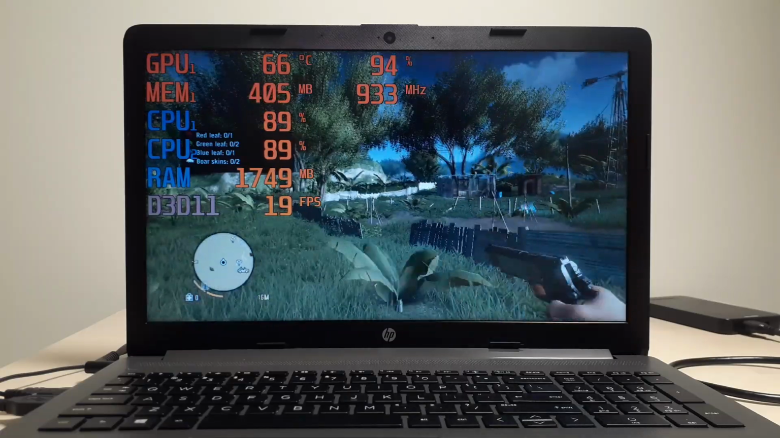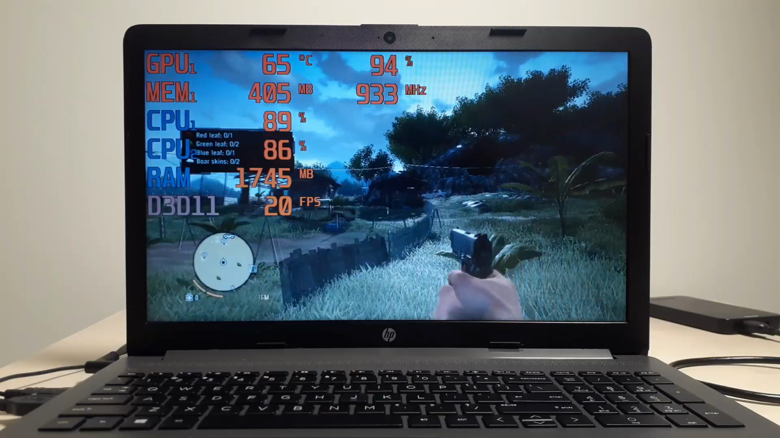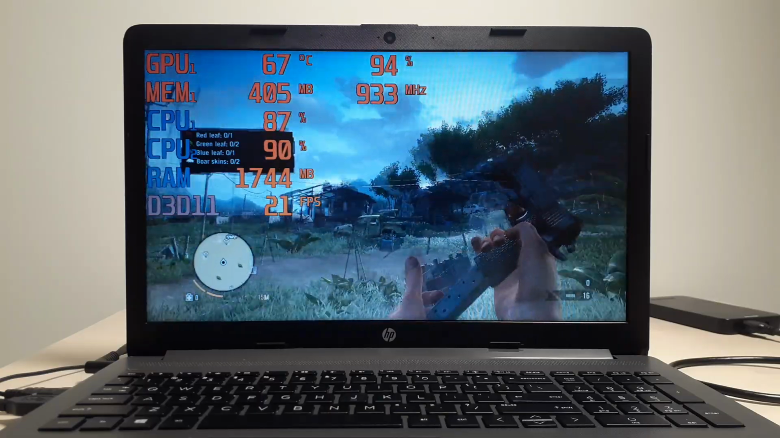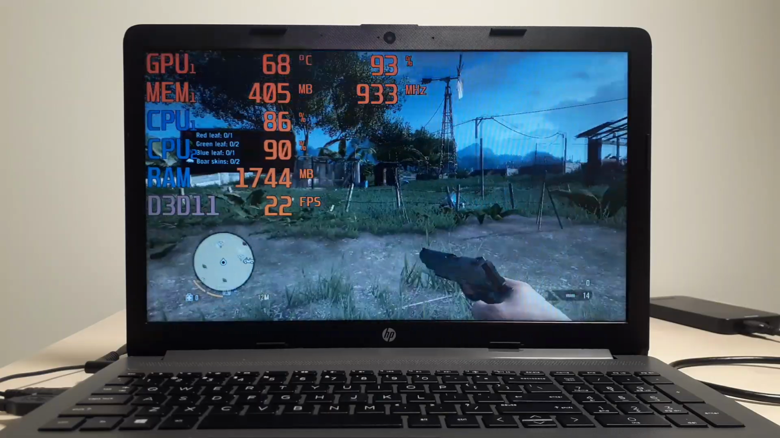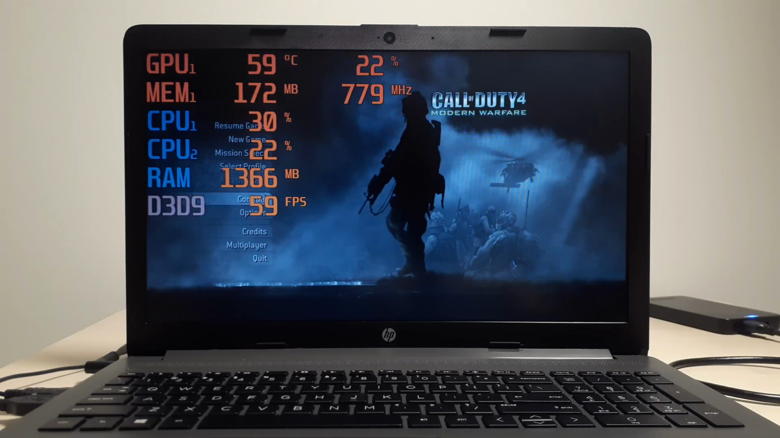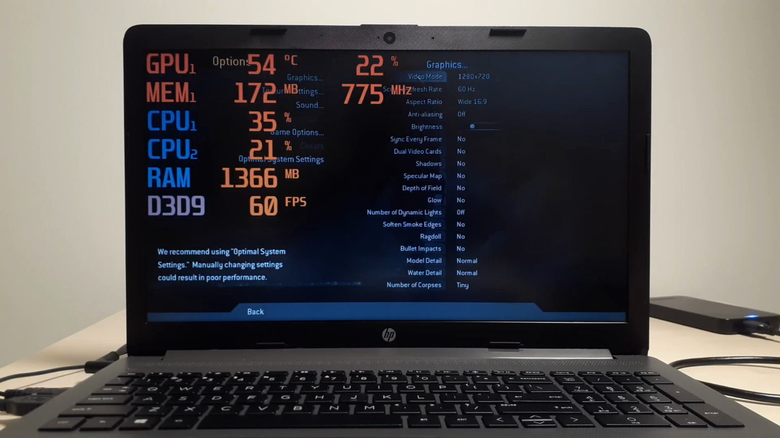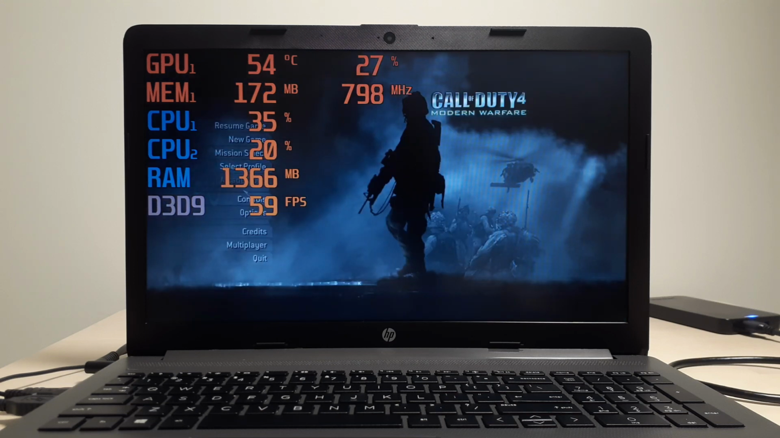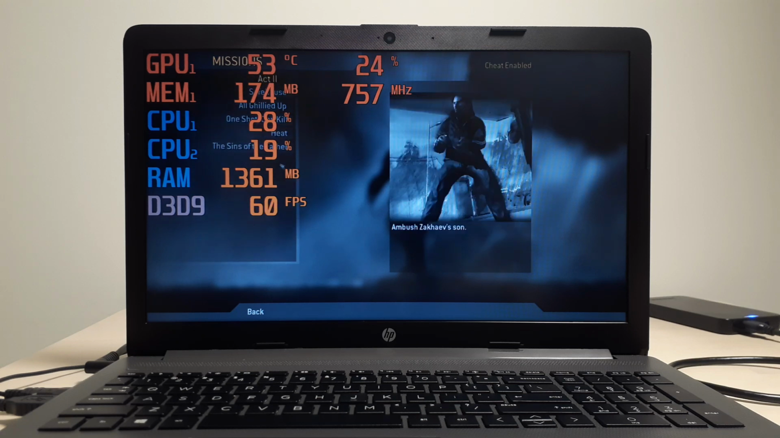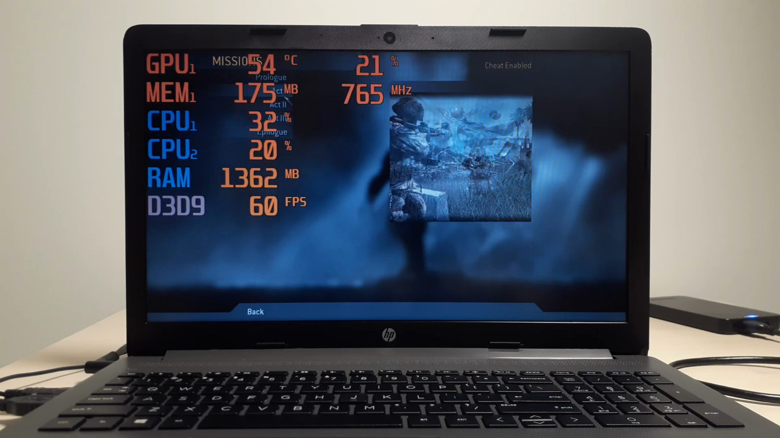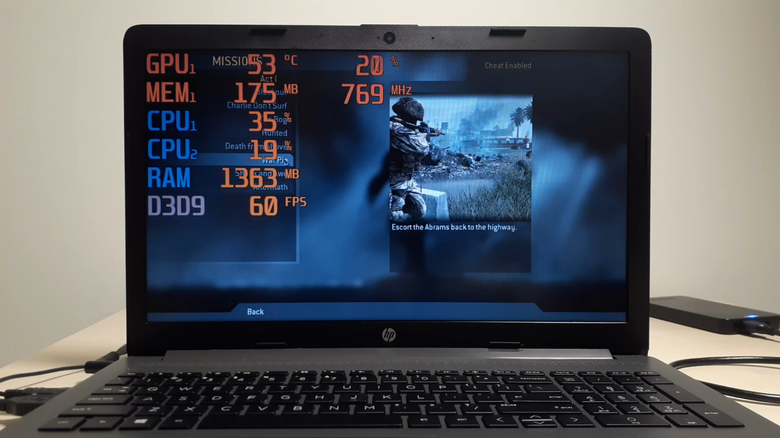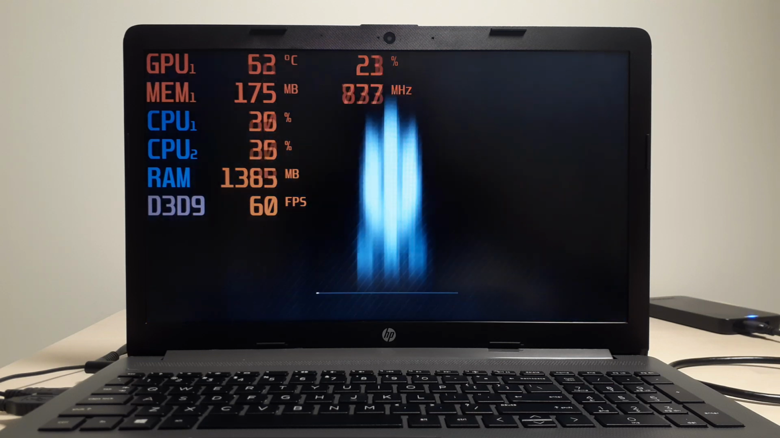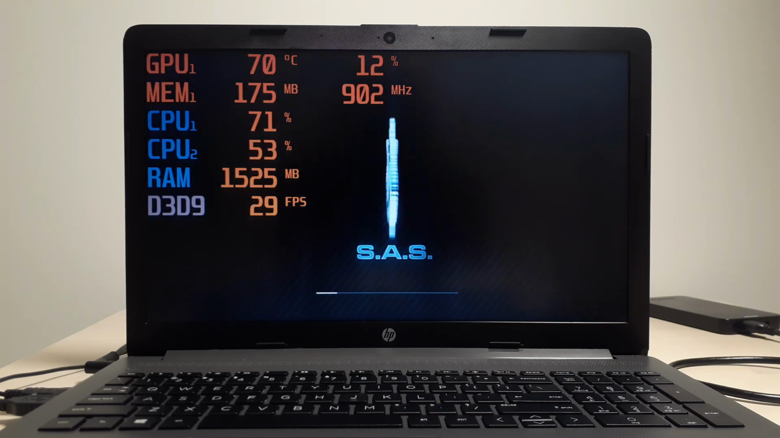Far Cry 3 at 720p on the lowest settings. It's not too bad. Okay, so moving over to Call of Duty 4. We're on Call of Duty 4 and my settings are 720p on the lowest settings. Let's start a mission and find a good one. This one looks good, War Pigs. Okay, let's try this one.